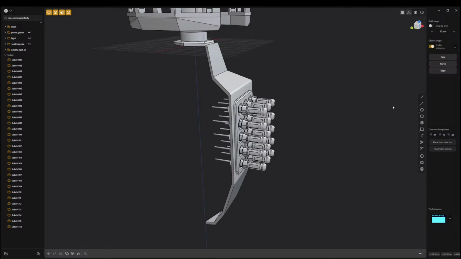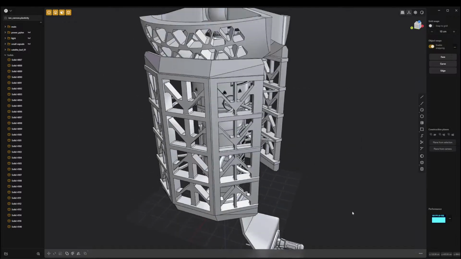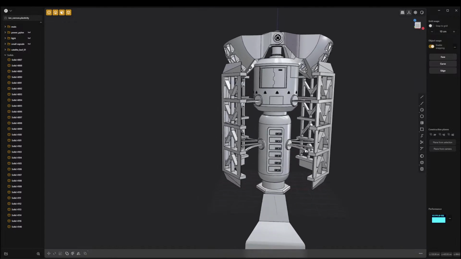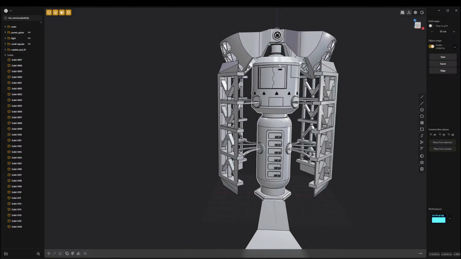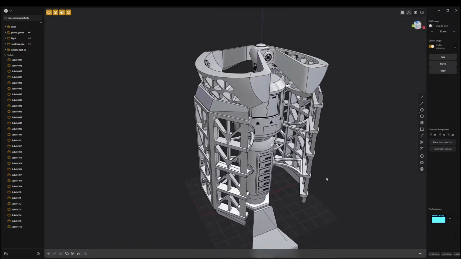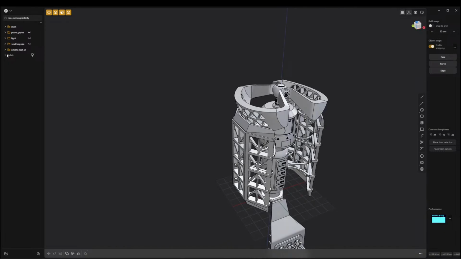So, since I last streamed, I've done a ton of this thing. The other day we made just the basis of this and these outside grids, and now I've added all this other stuff. Lots of complicated things going on.